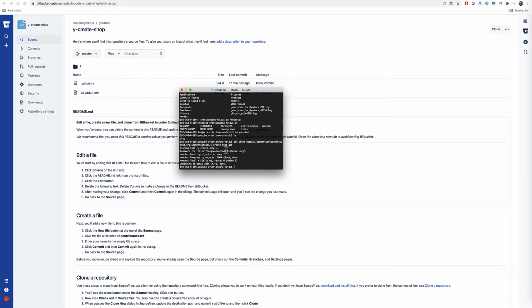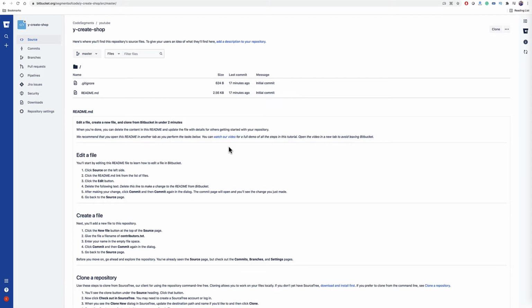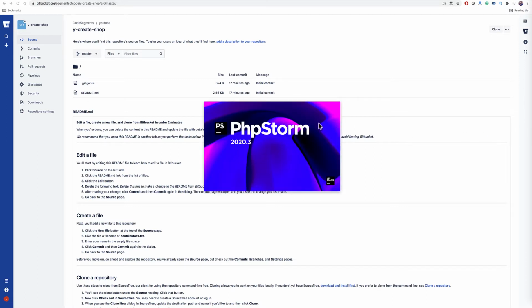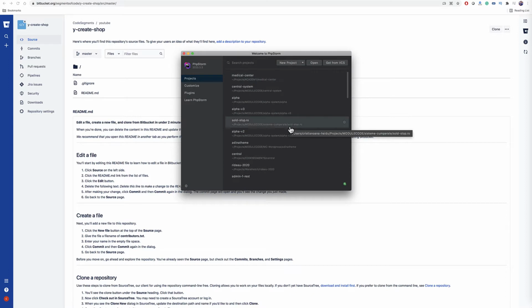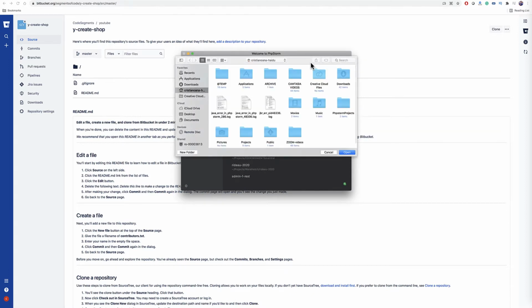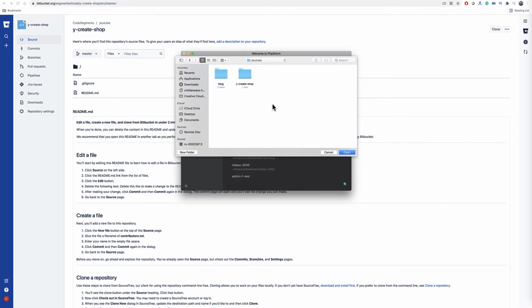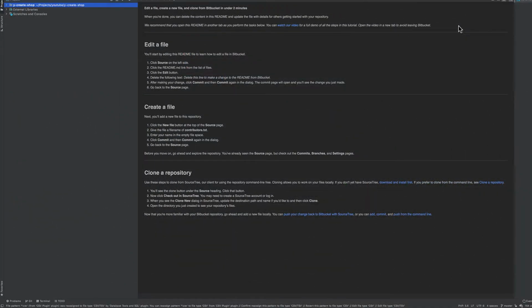After the operation is completed, I'll open my favorite IDE, in this case PHP Storm. You can use any IDE you like. You will notice that a folder is created with the repository name. Just select to open that particular folder. As you can see, we have two files already created, gitignore and readme file.